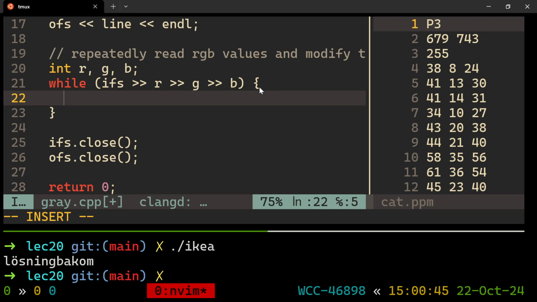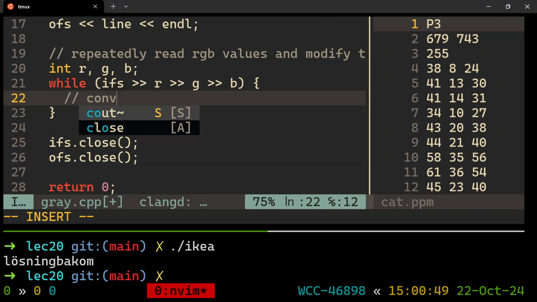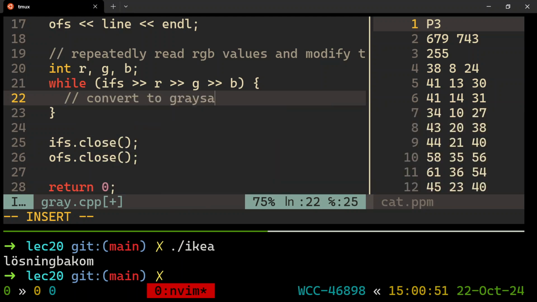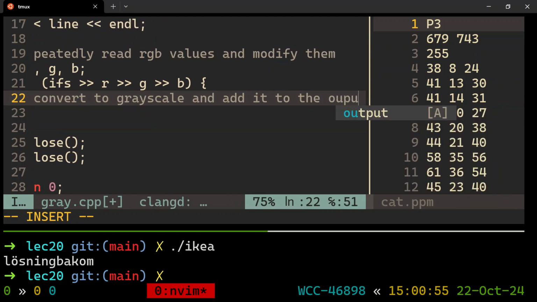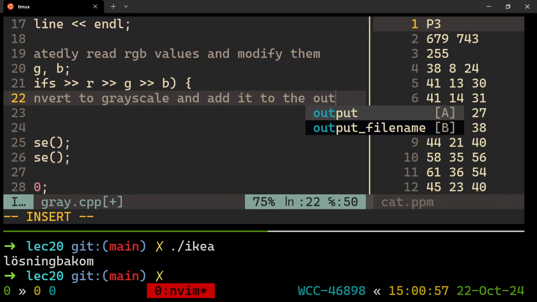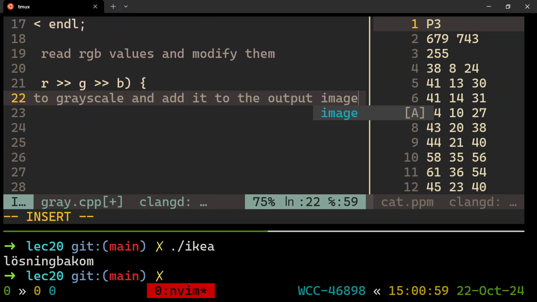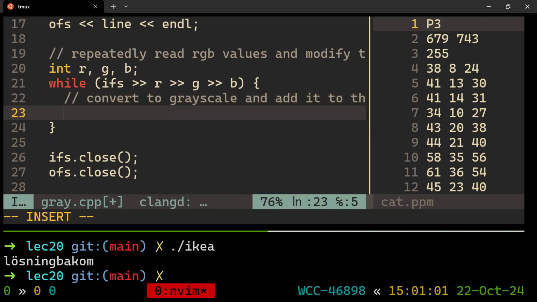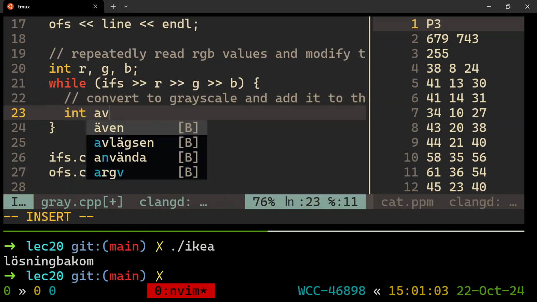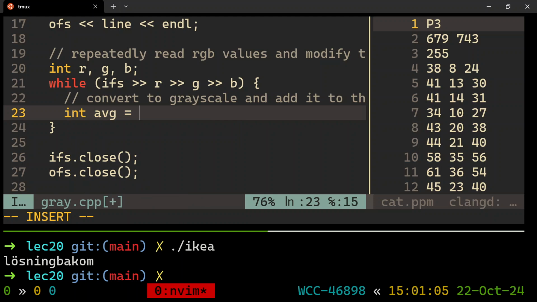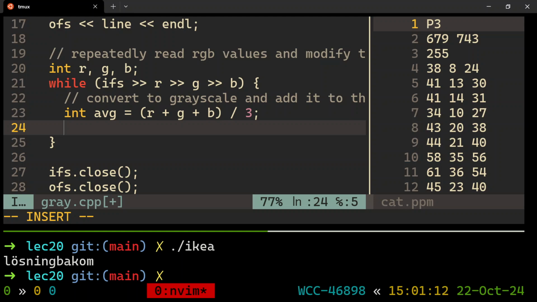So we're just going to do averaging. So now I've got RGB values and I can average them. So I want to convert to grayscale and add it to the output image. Okay, that's what I want to do. So what's the average of this now? Int average value, average RGB value is R plus G plus B over 3, right? So there we go. And now that's my average value.